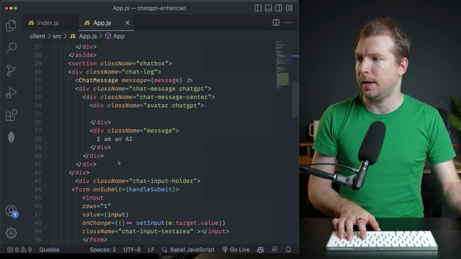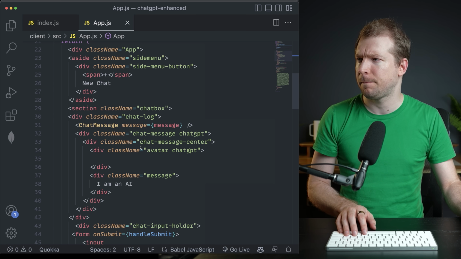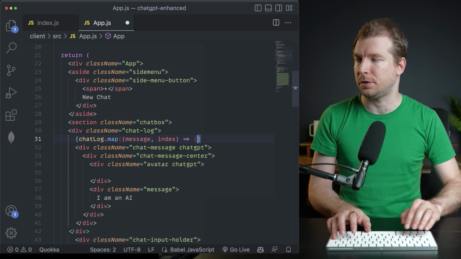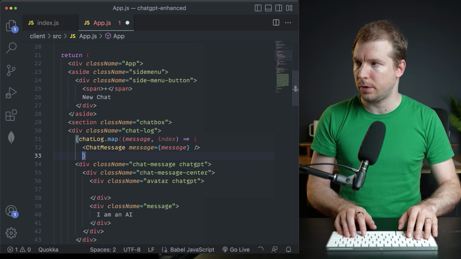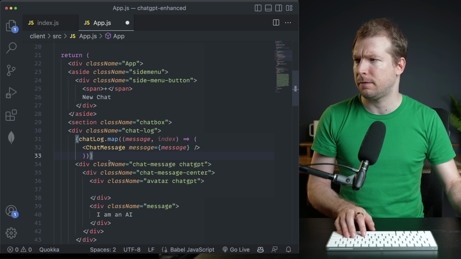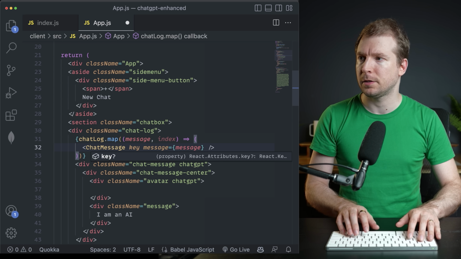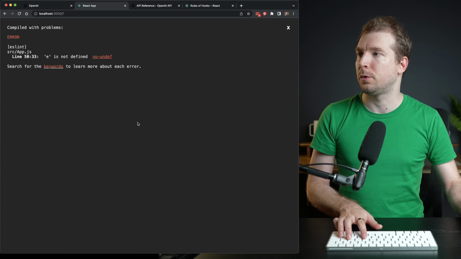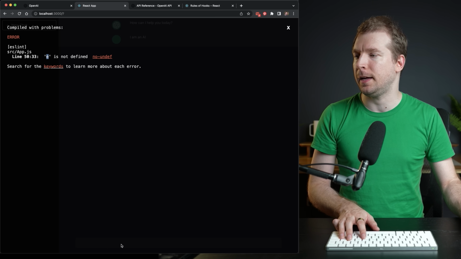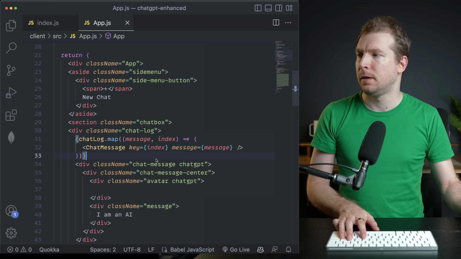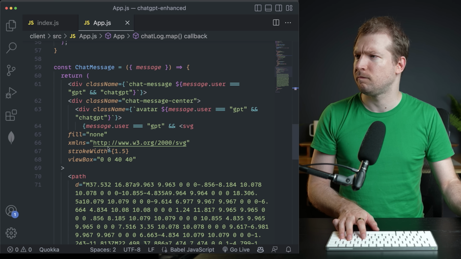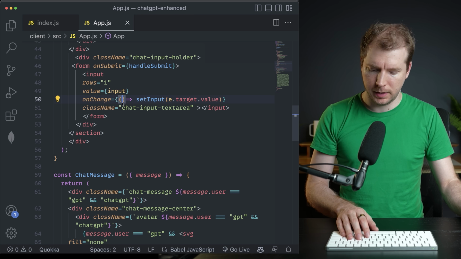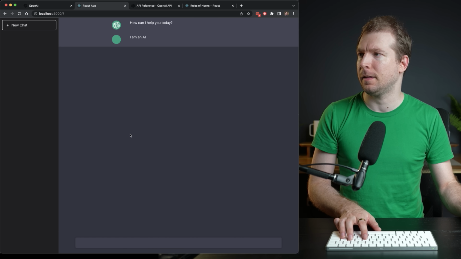So here where we have our first message, chat message, we're gonna do this. Oh, we don't need to do this. We just do chat log. We loop through it and we close that off. We probably also need a key. So I'm gonna do the key to be the index for the time being. We'll refresh that. So now we only have the E as not defined on line 50. So where's line 50? Ah, yeah, E has to be in here. Okay, I think that should cover it.